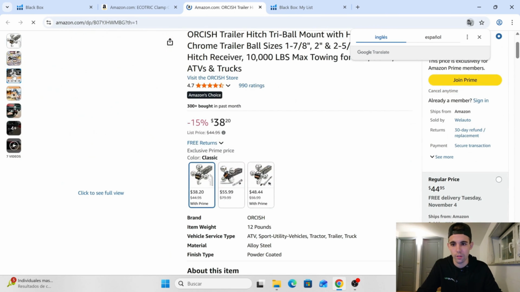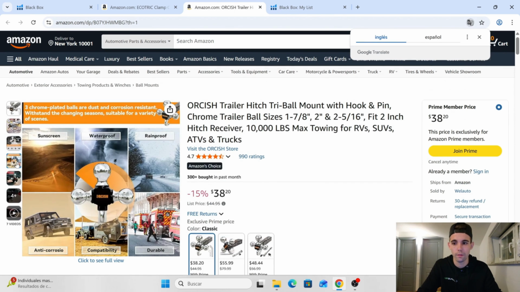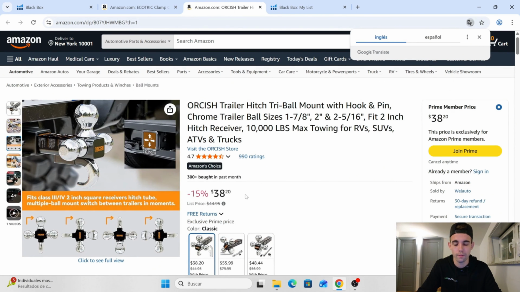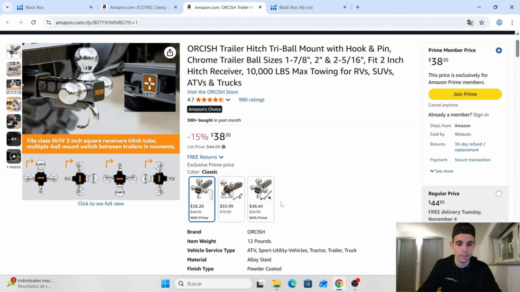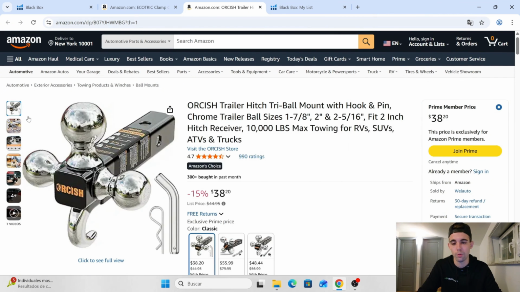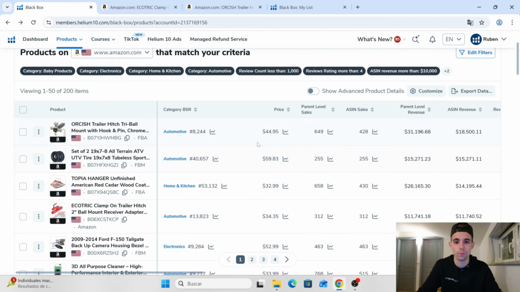It's a trailer hitch ball, it seems. Yes, a trailer hitch ball. It sells for $38, had more than 300 purchases last month, and has 3 variants, which we'll look at in the data in a moment. So, well, it could be an interesting product that probably also has a good margin. And this seller could be making a good salary every month just with these 3 variants.